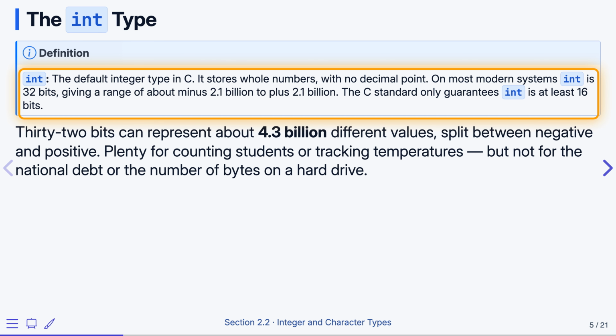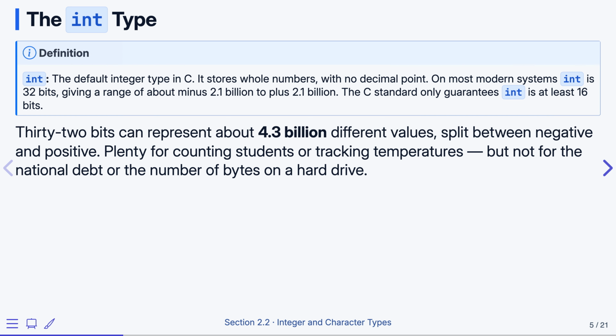You have used int since your very first variable. Now let's look at it closely. Int is the default integer type in C. It stores whole numbers with no decimal point. On most modern systems, it is 32 bits, giving a range of about -2.1 billion to +2.1 billion. 32 bits can represent about 4.3 billion different values, split between negative and positive. That is plenty for counting students or tracking temperatures, but it is not enough for the national debt or the number of bytes on a hard drive.